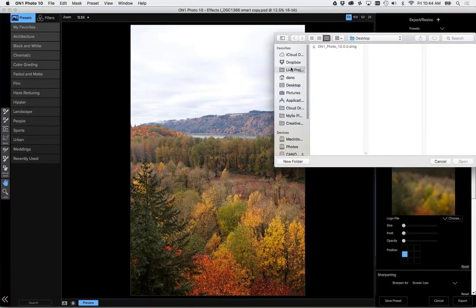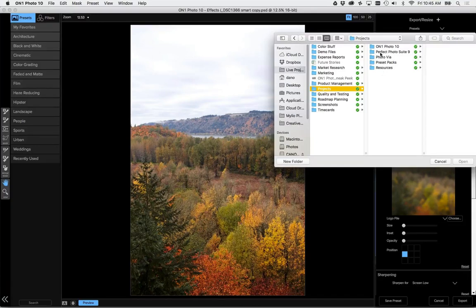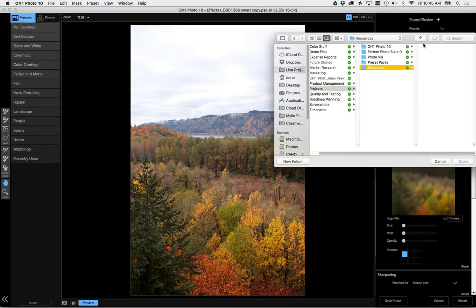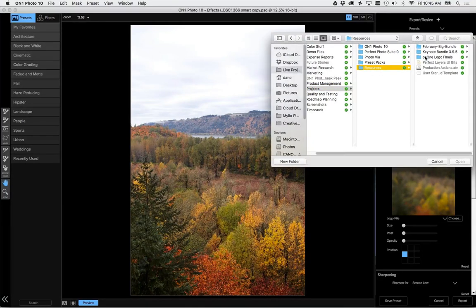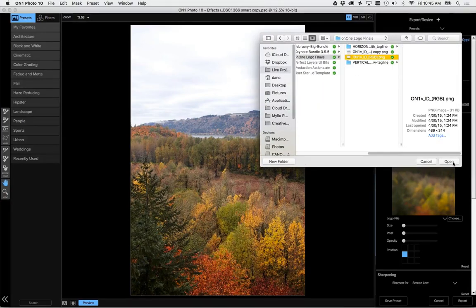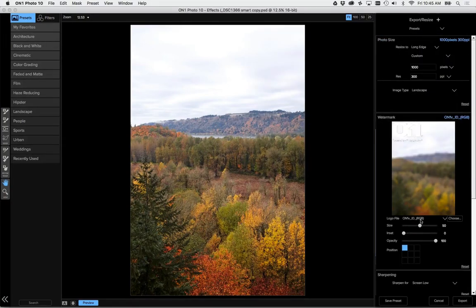Let's go see if I have something we can use for this. There we go. We'll just grab the ON1 logo in this case. I can pick where it's going to go in my photo. I'm going to put it in the middle. I can control how big it is, and I can control how strong it is, how opaque it is. I'm going to set it to about 50%, put it in the middle of my photo.